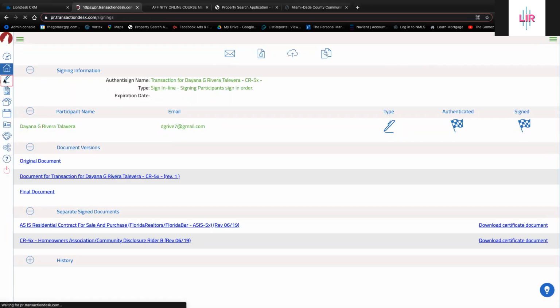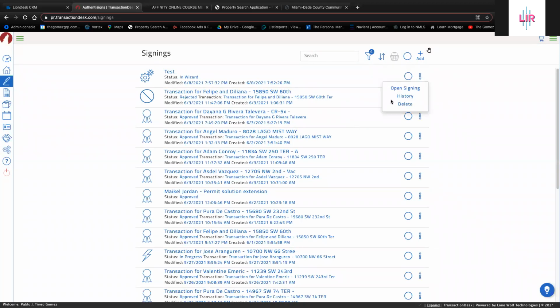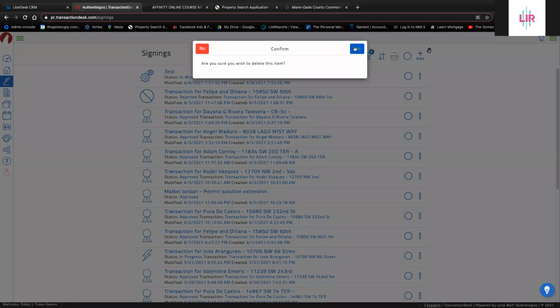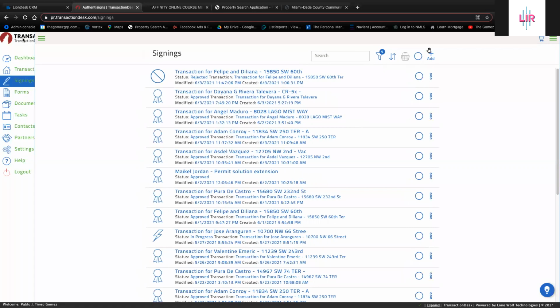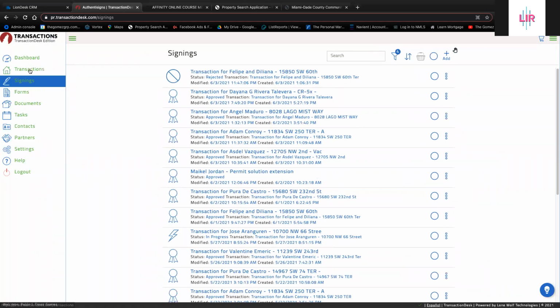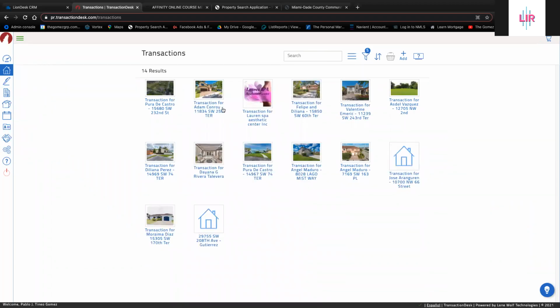And all you have to do is view it as a PDF and download it from there, okay? Now let's do an example. Let me just delete this test. You can always go here and delete it and click yes, it's been deleted, okay? So now let's say you have a transaction open. So let me go to my transactions. Okay, let me go to, let's say this one.